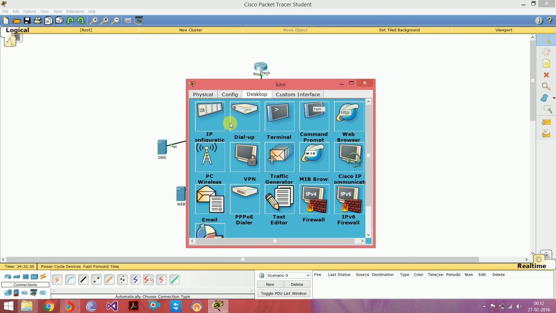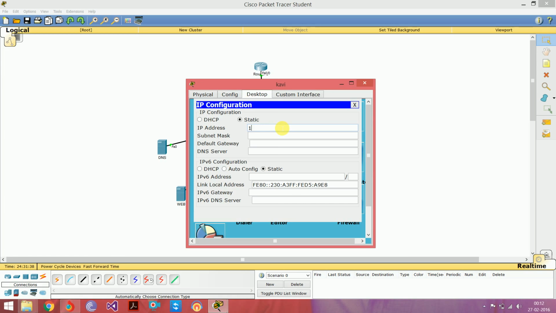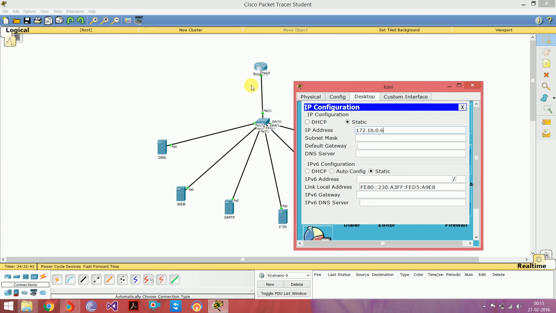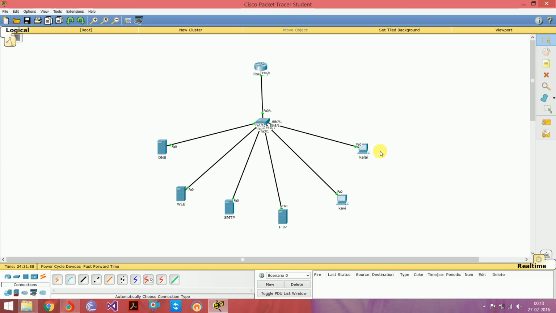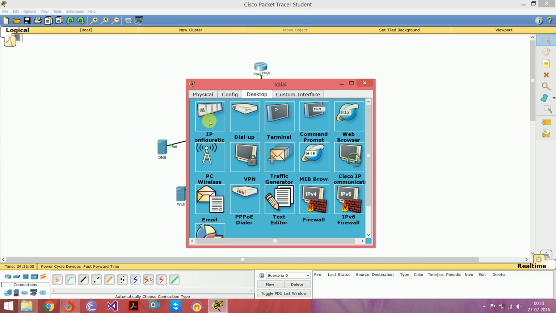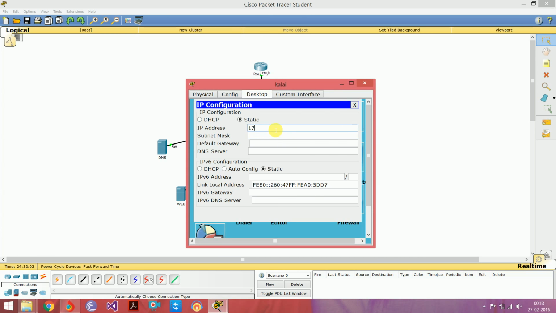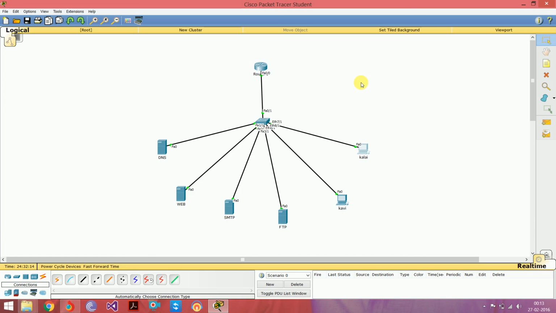Give the IP address for the desktop Kavi: 172.16.0.6. This is 1, and this is 2, 3, 4, 5, and this will be 6, and its default gateway and its DNS server are set the same. Give the IP address for Kalai: 172.16.0.7. 172.16.0.1 will be my gateway, and 172.16.0.2 will be my DNS server.